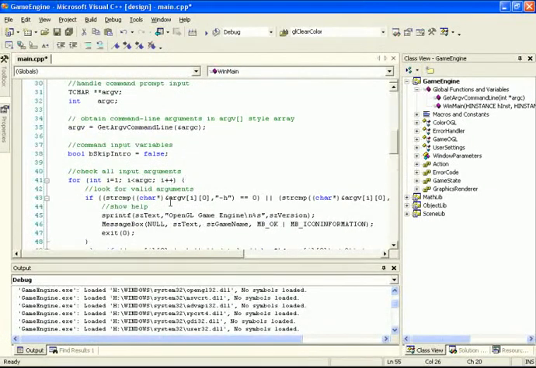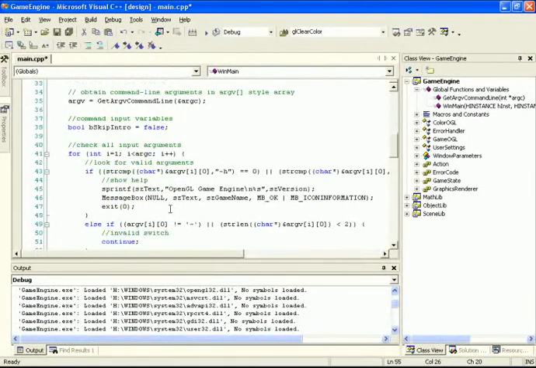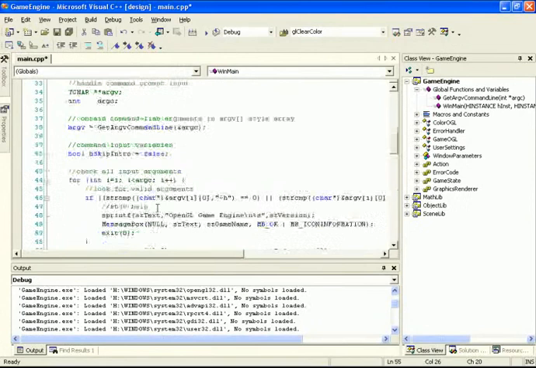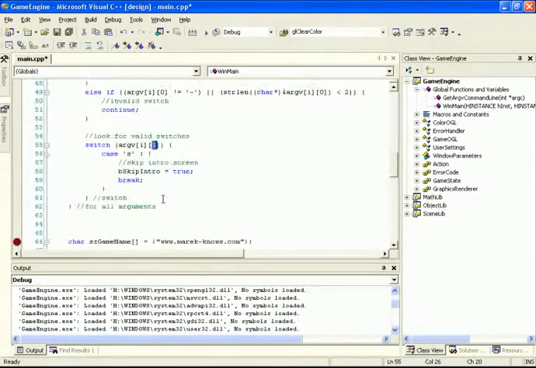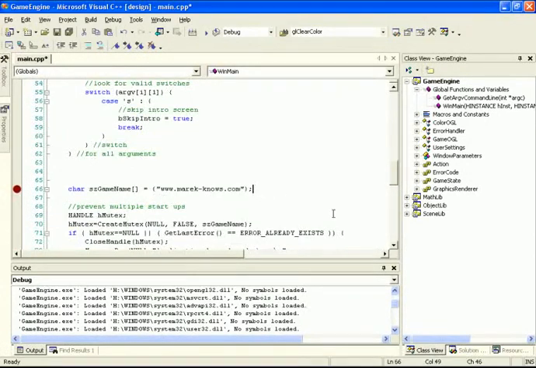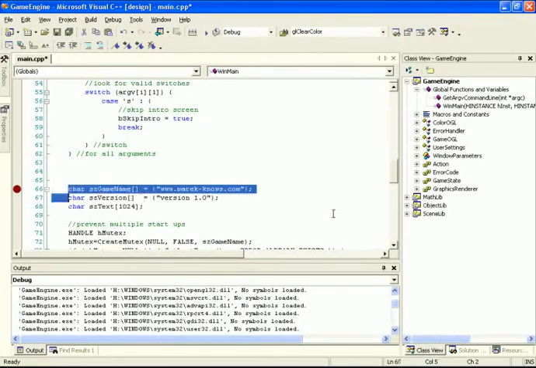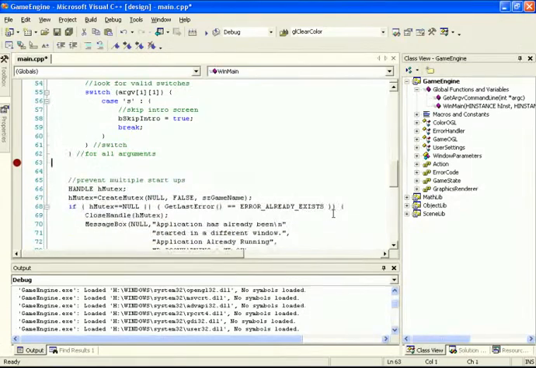Now I need to declare a couple variables here because we're missing some declarations. So we're going to go up into here, and actually what I'm going to do is take all of this stuff and put it at the top.